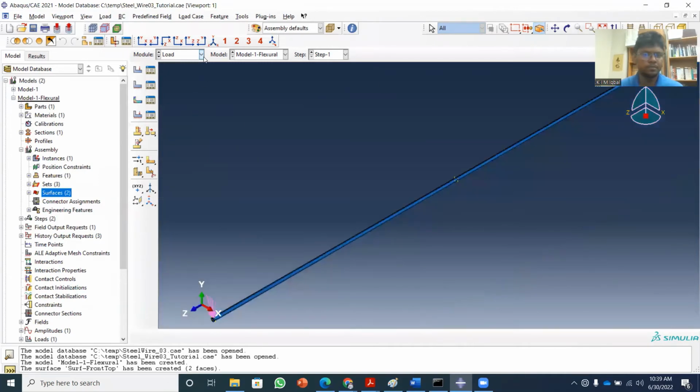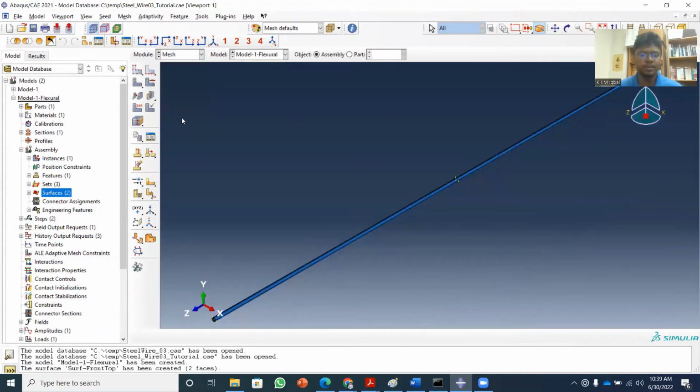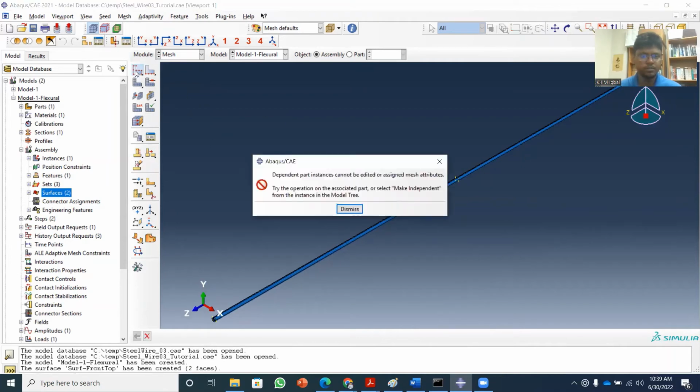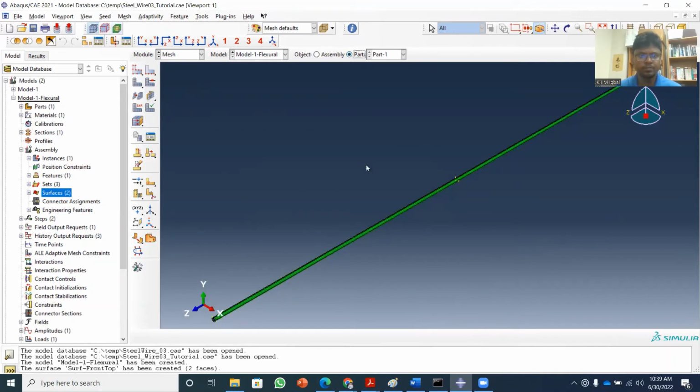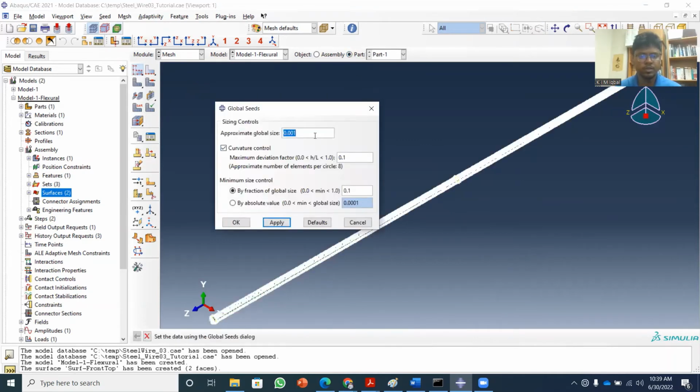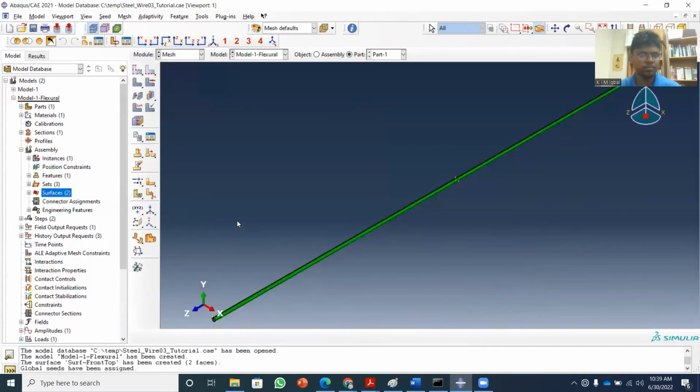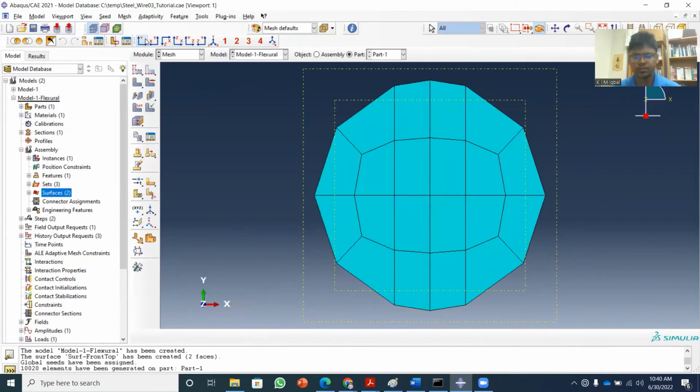Now let's go to the mesh. Since I created some partitions, the previous mesh has been deleted. Now I have to select the part, mesh, and I'm using 0.001. Actually, let me try increasing the mesh size this time. Let's see what happens. I'm using 2 mm mesh size, okay? Now see, my mesh looks symmetric.